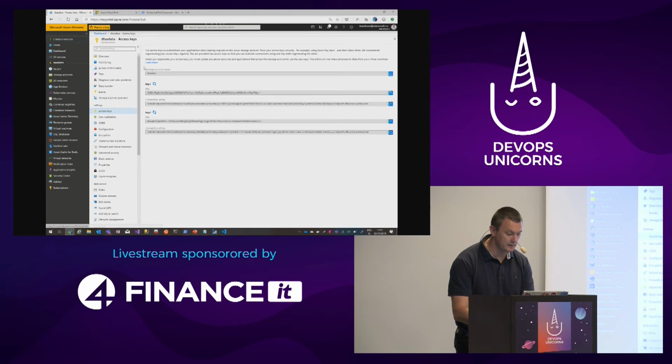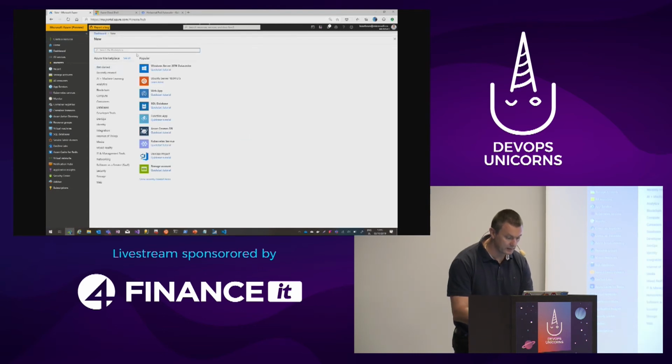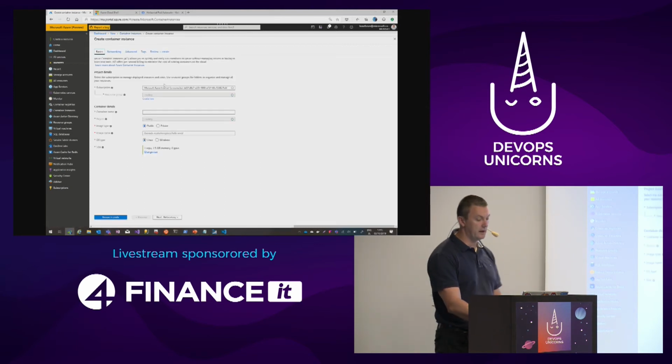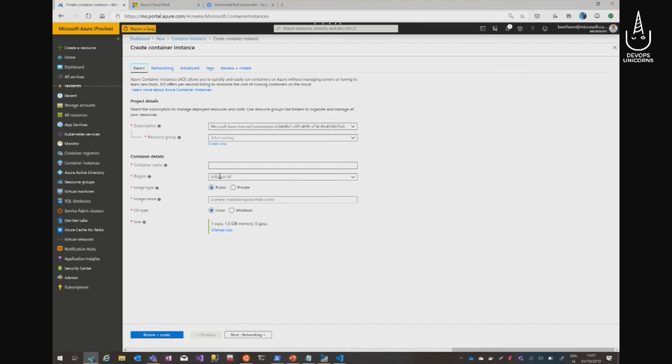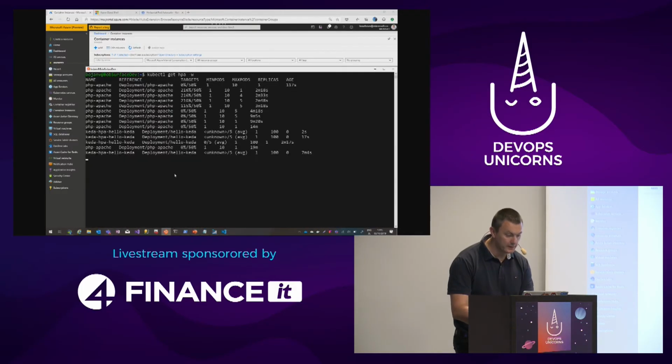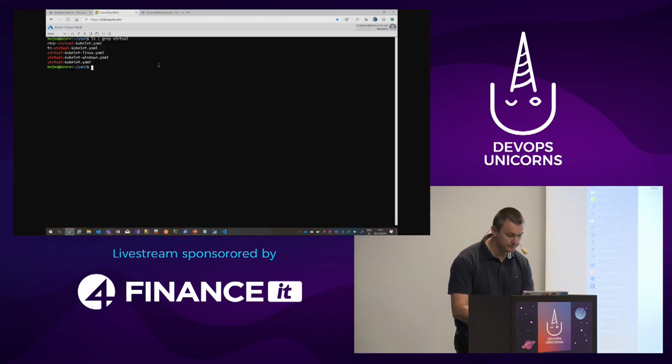So if you create a resource here and say that you would like to have a container instance, it will ask you a few things: name, container image type, image name, what kind of operating system you would like, Windows or Linux. Let me show you, this is the page for container instances, and currently I don't have any, okay? So what I will do is run Windows first. Let me go back to this one.